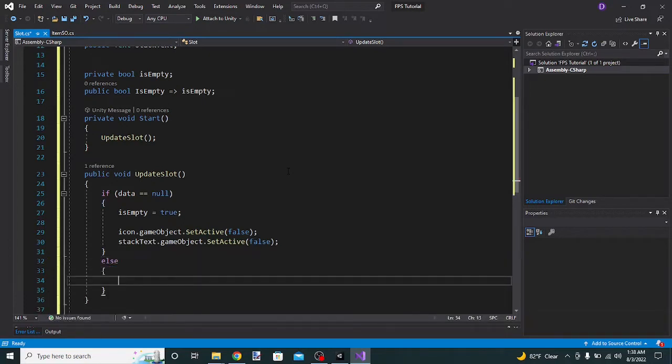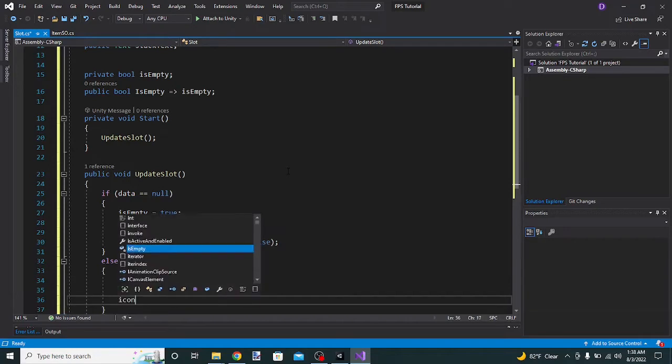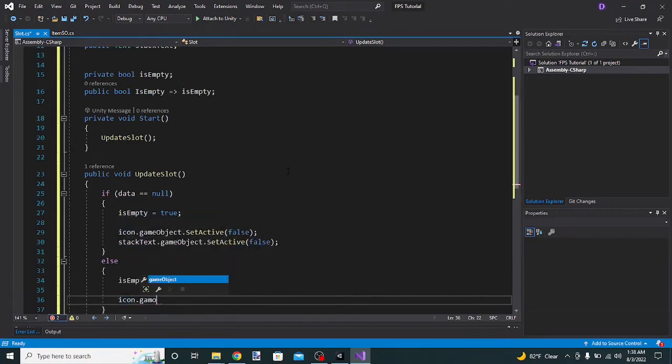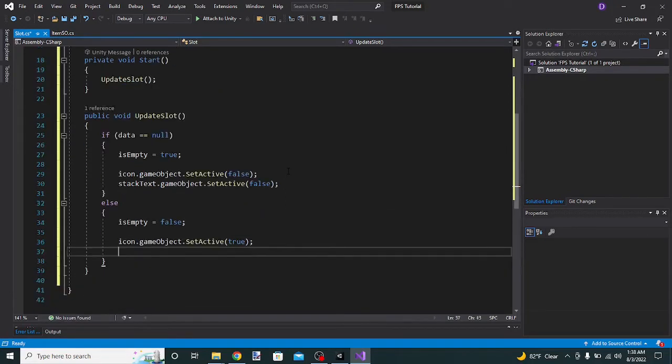Now we're gonna do here else, and over here we're gonna do isEmpty equals false, and icon.gameObject.SetActive(true). It's pretty much the same thing as above, just with the opposite values. Alright, so stackText.gameObject.SetActive(true).